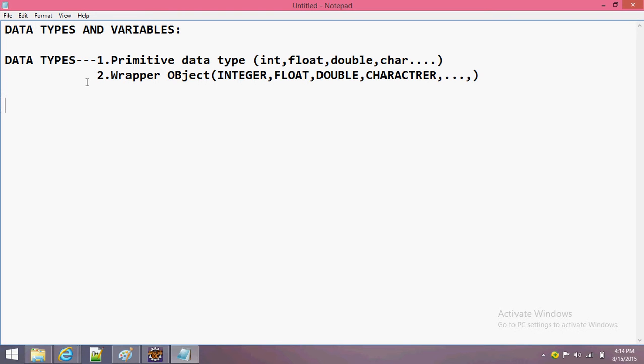Different data types have different behaviors. Suppose if you go for int, it has 2 bytes of memory. If you go for float, it has 4 bytes of memory, double 4, like that. Every data type has different properties, different behavior. Generally we have two types of data types. One is primitive data type and another is wrapper object.